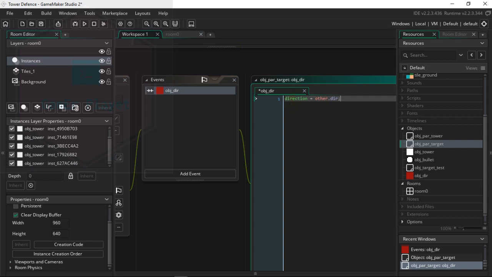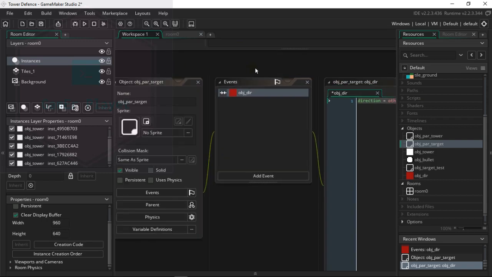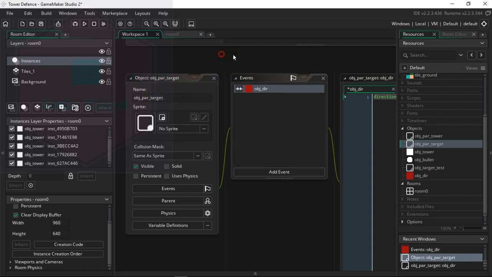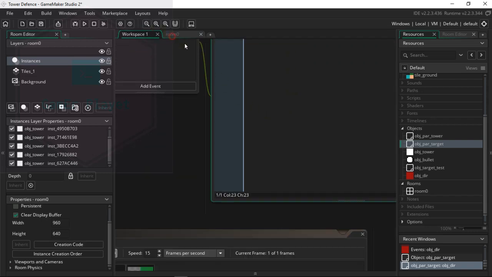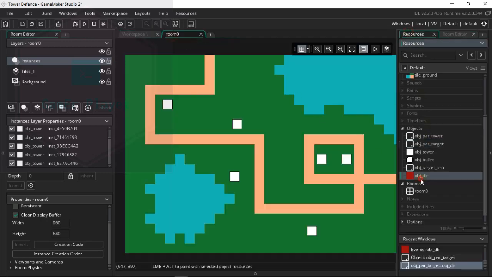So basically, for any target objects, because this is the parent, it will run in every target option. If it collides with the object dial, it will change its direction to the object dial's direction, the one it collided with. That's what happens in the collision event when you use other, and then dot dial, which is the variable of its direction. Now in the room, we can do this.